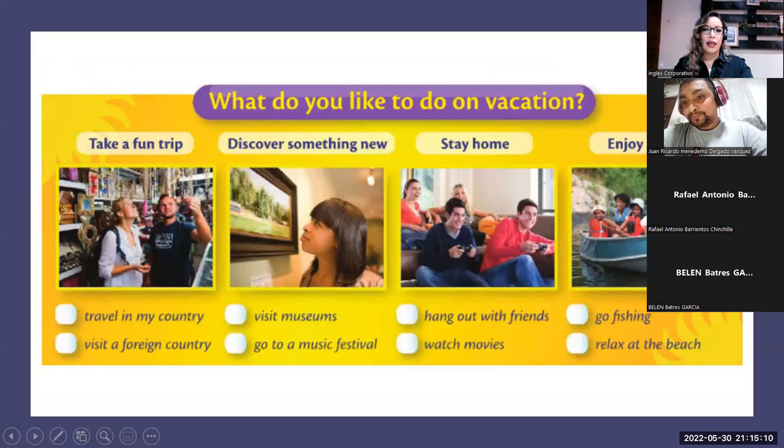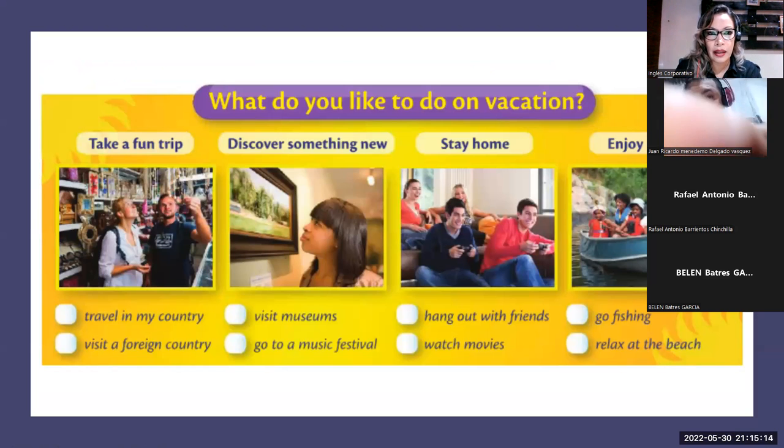Okay. So to continue practicing this topic, we have: what do you like to do on vacation? This is just for vocabulary. Let's watch the activities: take a fun trip, discover something new, stay at home, enjoy nature. To take a fun trip could be traveling in my country or visiting a foreign country. Discover something new could be visiting museums or going to a music festival. Stay at home can be hanging out with friends or watching movies. Enjoy nature by going fishing or relaxing at the beach. So what do you like to do on your vacation?